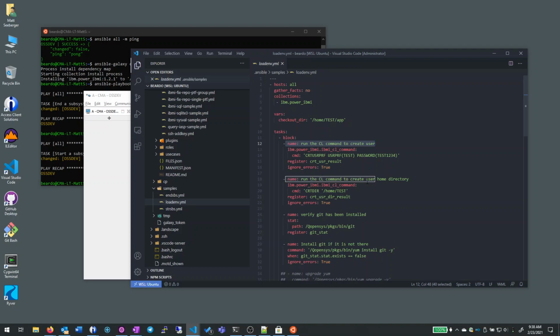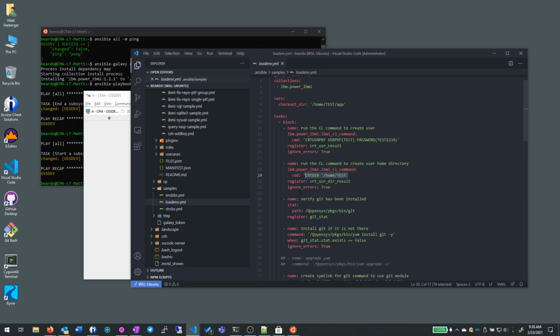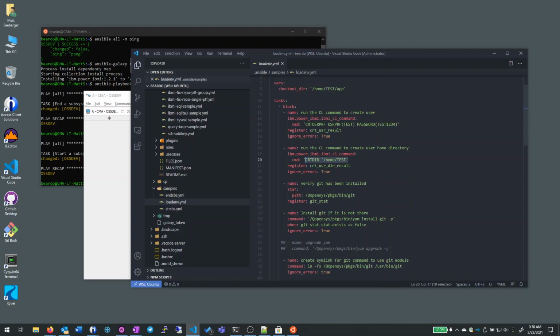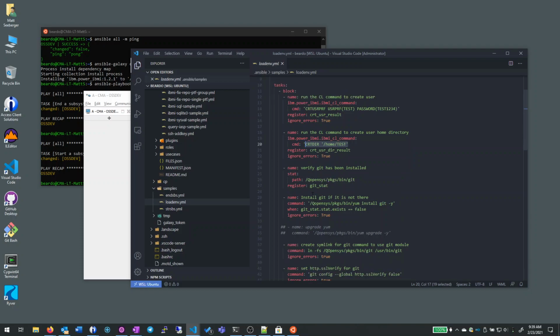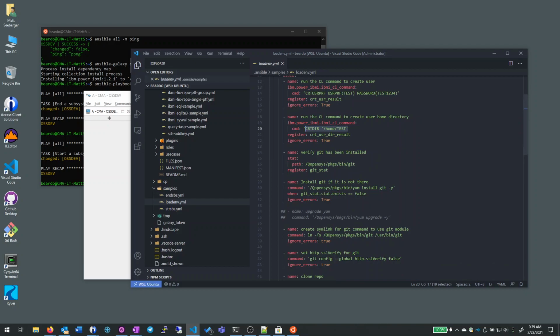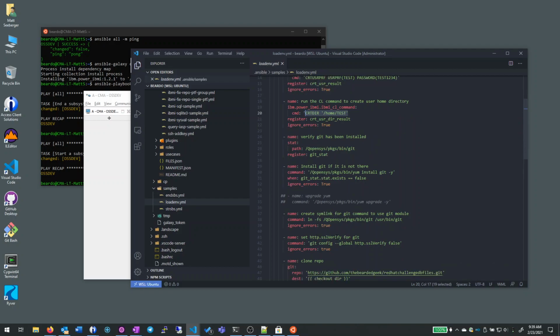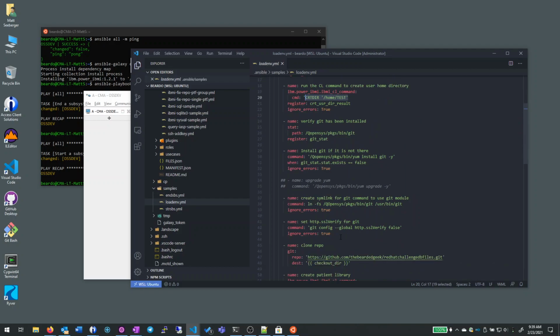Then I wanted to create a user home directory for that user, because by default, when you create a user profile, it doesn't create this directory. Then I want to see if Git is installed on the system. If it's not there, then I want it to be installed. I'm going to create a symbolic link. I'm going to set the https.ssl verify.